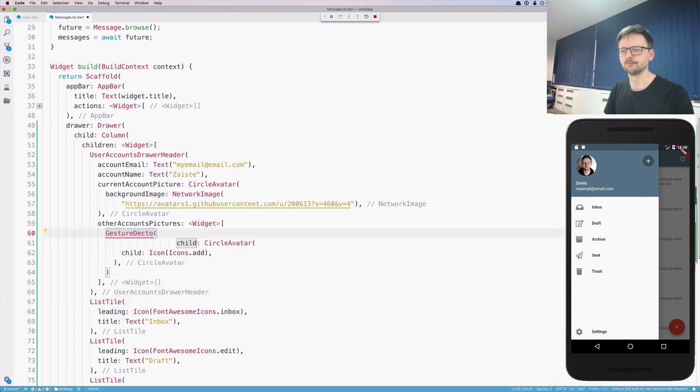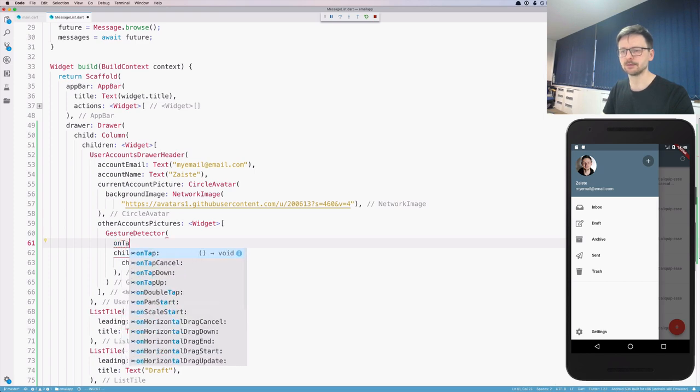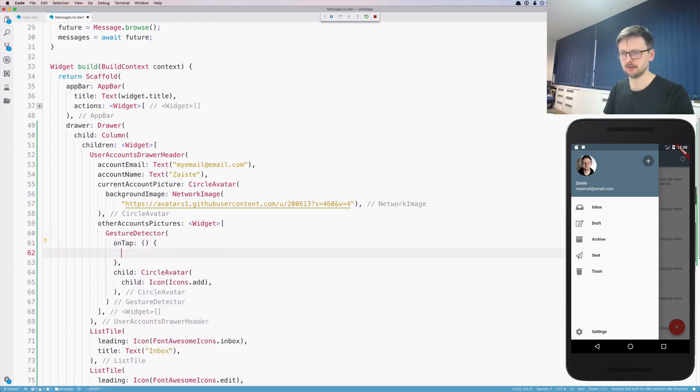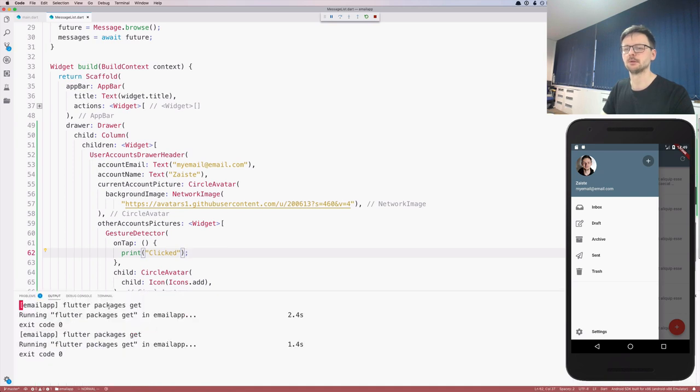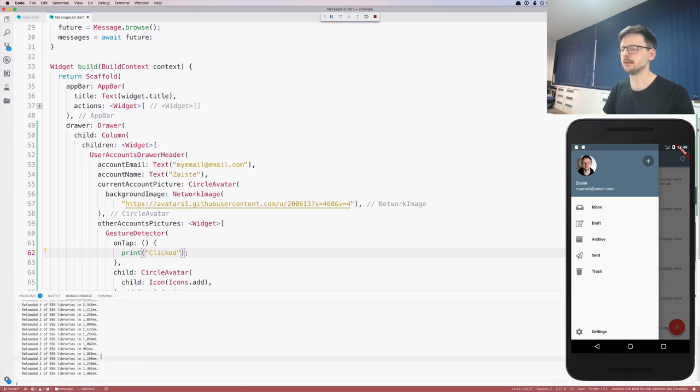In order to add this behavior of reacting to user clicks, we will wrap it in a widget called GestureDetector. And now it has onTap. And let's just print something to the debug console to see if it works. So here is the debug console. And now if I click, you can see at the bottom, the message is being displayed.